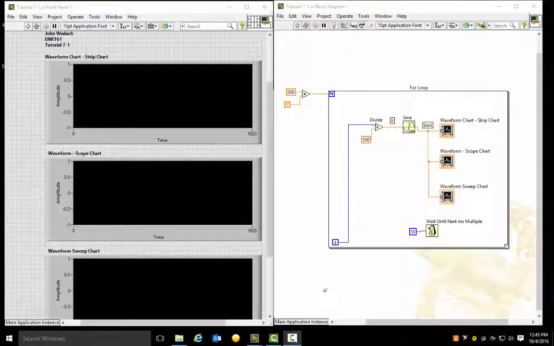Got a great show for you today in Chapter 7 where you're going to learn how to use the graphing functions in LabVIEW and also learn some cool things about property nodes. So let's get started in Tutorial 7.1. Now we've got some new things here called the waveform chart. And the waveform chart comes in three different varieties.